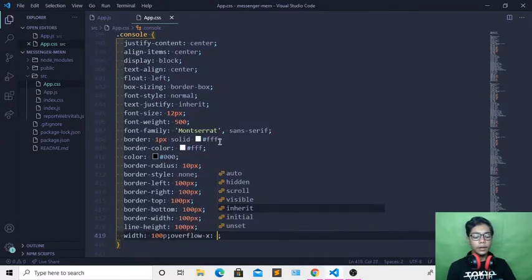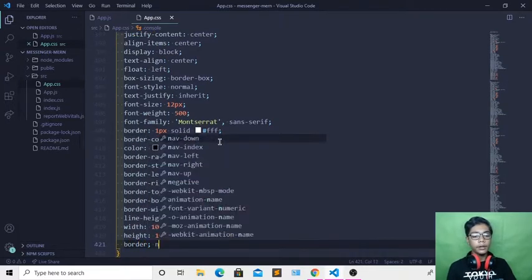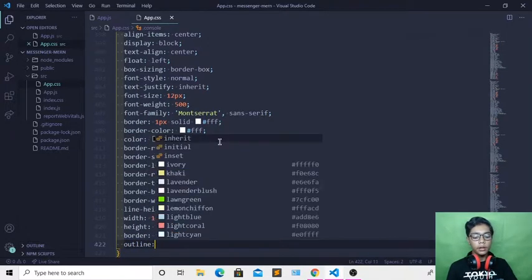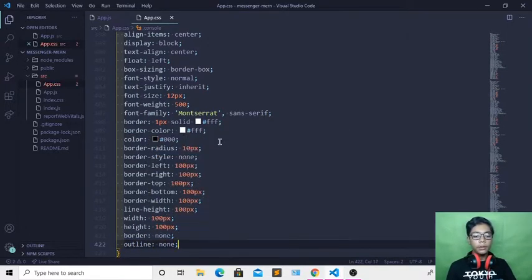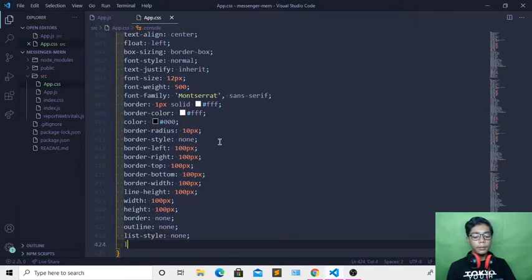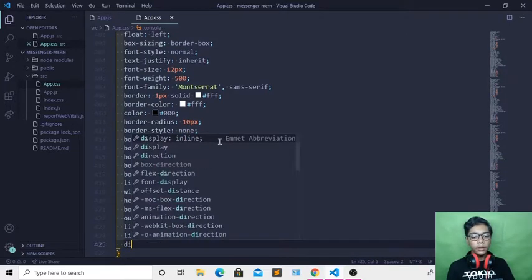So I will be writing height. So here I will be coming and creating that, then I will be writing height 100 pixel, and create border which should be none. Okay, so create that, then I'll be writing outline none, and when you've done that, I will be doing one thing, coming underneath, creating list style none, and I will be writing list style type none.